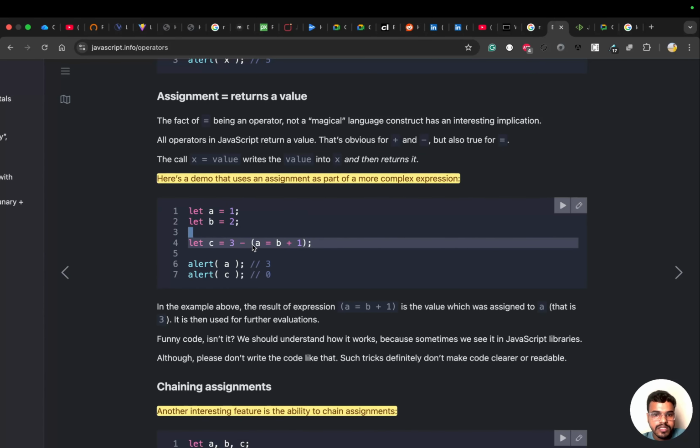First, there is a bracket. The bracket has the highest precedence, so it will evaluate this part first. Inside this we have an equals operator and a plus operator, right? As we learned, equals has a very low precedence, so it will first do the addition. b is 2, 2 plus 1 is 3. Now inside this bracket you will assign this. So this is 3, right? This evaluated to 3. Now 3 minus 3, this is 0.